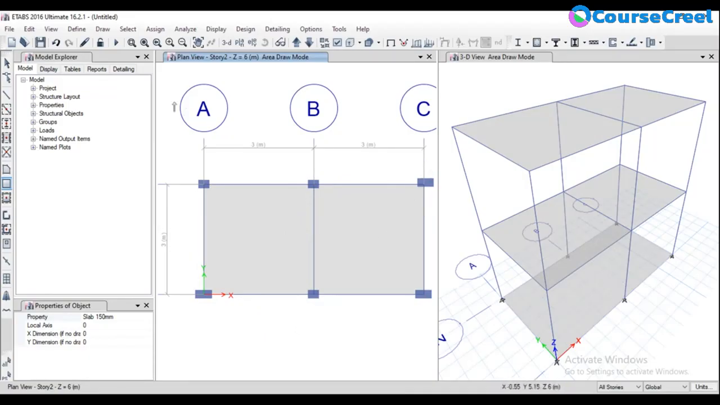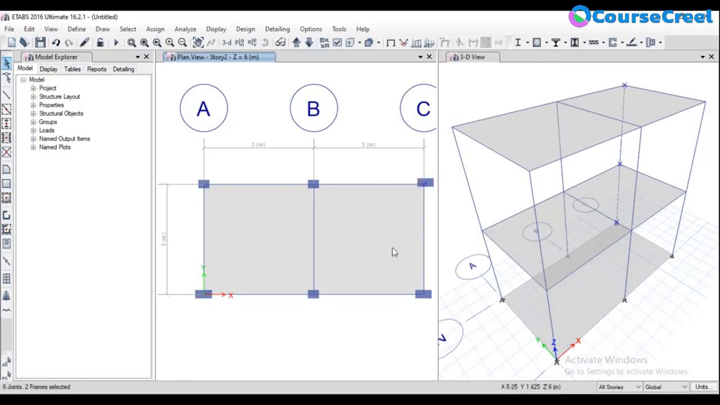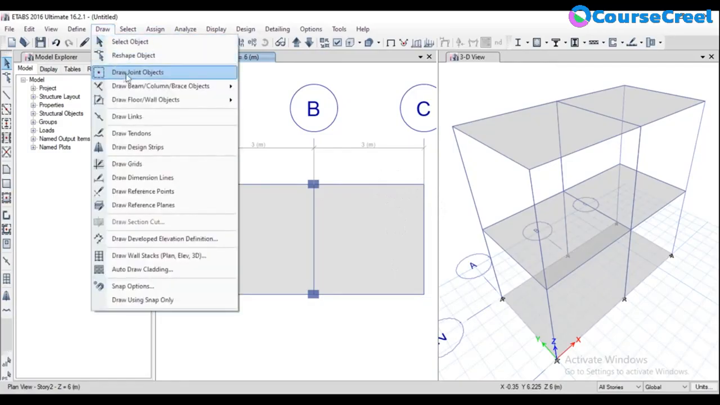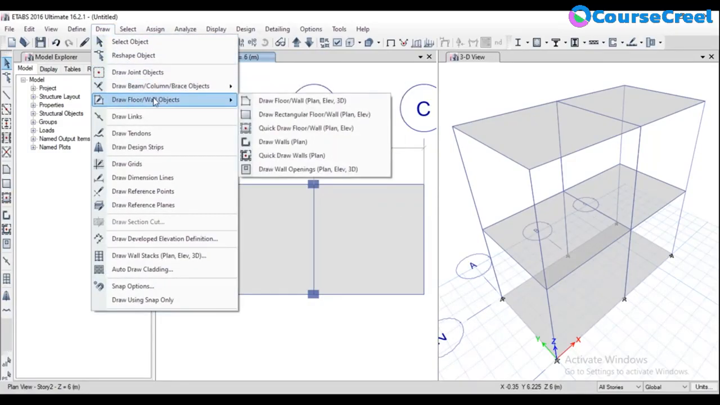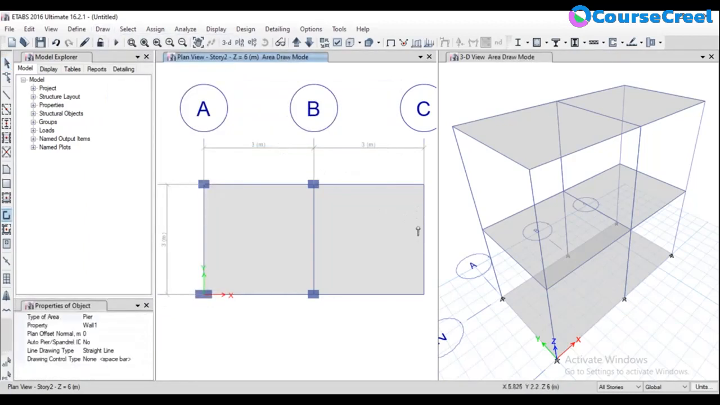I'm going to remove these columns here, just holding control. So I have deleted these columns here. Now I want to assign the shear wall over there. So again, just go for draw, then draw floor or wall objects, and go for draw walls in plan view. Okay. Just go for this one and you can draw from wherever you want to create the shear wall. Like this, you have to join the 2 points and you'll get a shear wall like this.